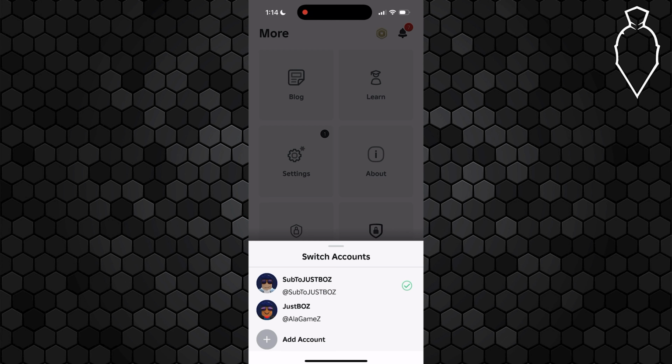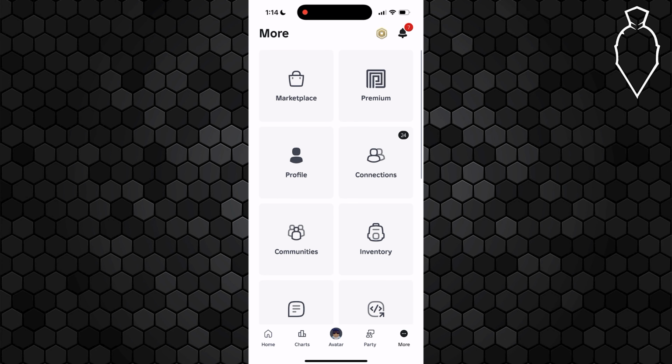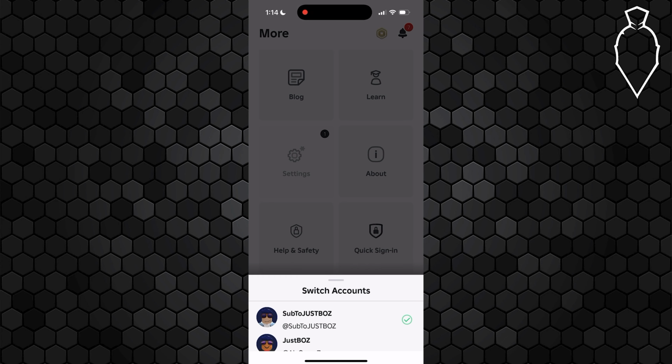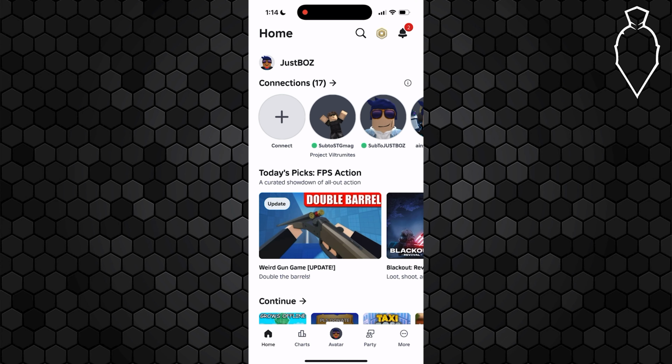Now, to actually switch between the accounts though, simply just go ahead and tap more again, scroll all the way down the bottom and hit switch accounts. As you can see, I can switch between these two accounts just like so, and it really is that fast. But yeah, it really is as simple as that. Now you can easily manage and switch between multiple Roblox accounts right on your phone.